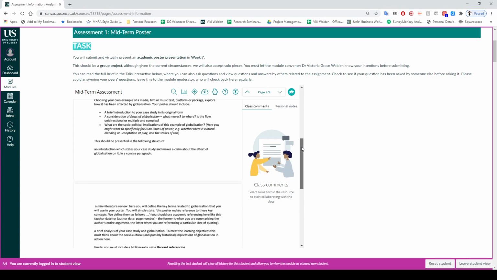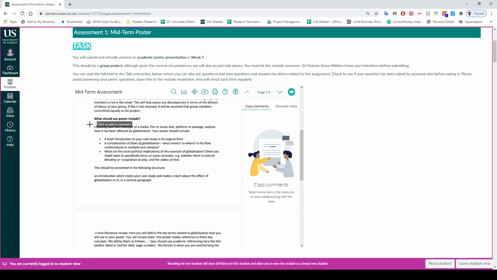So what should your poster include? You'll see here, a nice title, exactly that question. It is a sort of mini essay, but perhaps more casual than an essay. It can have bullet points in it. So you need a brief introduction to your case study. You need a consideration of flows of globalization, what moves to where, is the flow unidirectional or multiple and complex?